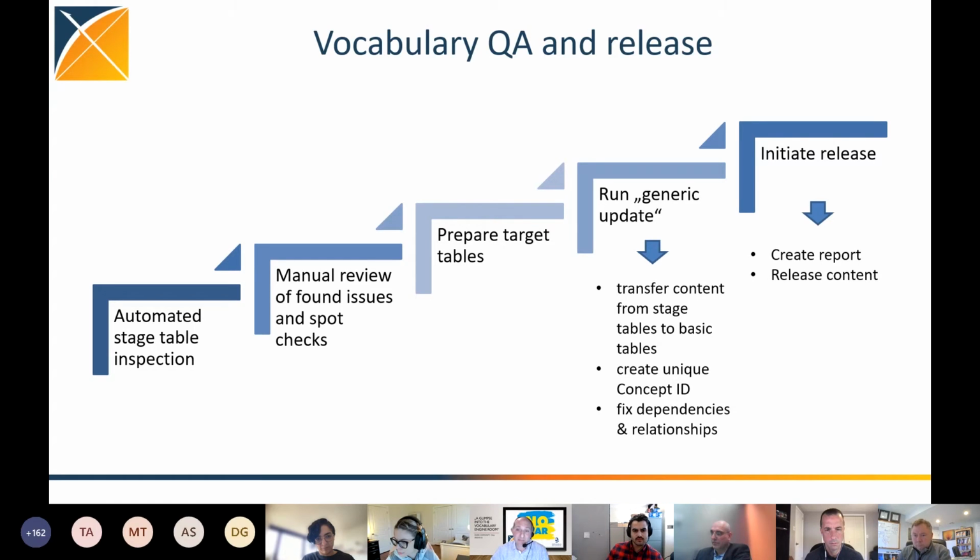And the content is now transferred from stage to actual basic tables. That's the step when we create the unique concept ID. And that's happening in the development server. Within the generic update, which is a huge process, we ultimately also fix dependencies and relationships, and then everything is ready for release, can be released to Athena at the same time we provide a report and analysis about it. That's what also ends up in the release notes. Okay.